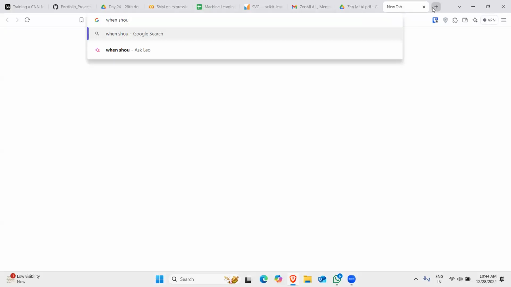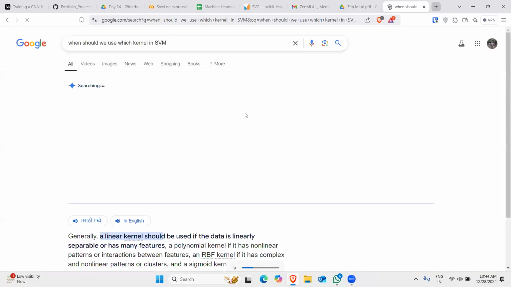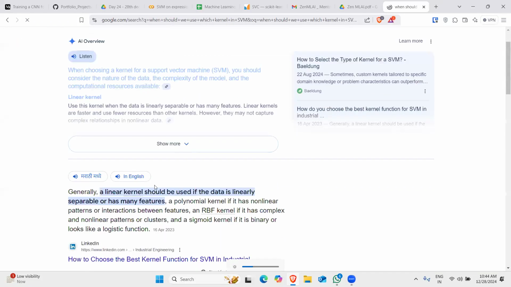So when should we use which kernel in SVM? Over here, it's very detailed, it's not necessary. So generally linear kernel should be used if the data is linearly separable or has many features. Polynomial kernel if it has non-linear patterns or interaction between features. RBF kernel if it has complex and non-linear patterns or clusters. And a sigmoid kernel if it is binary or looks like logistic function.